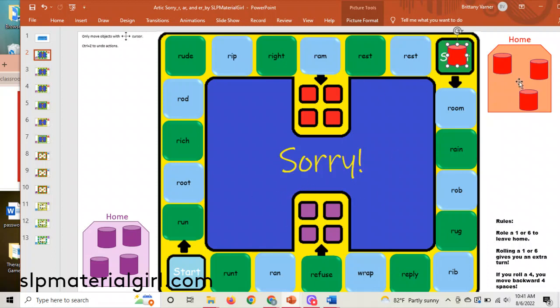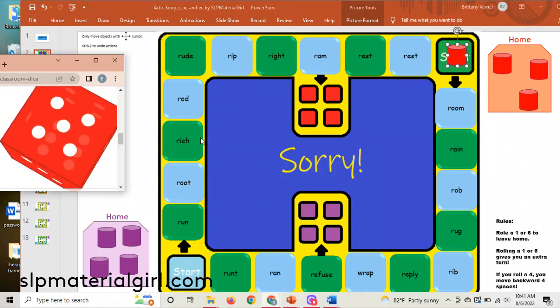You can let them just take a piece out for the sake of getting started, but if you do that, you're taking away some of the tactical advantage that the other player can have, or you can have, which makes the game fun. Okay, so the person rolled a 6, so that means they get to roll again.